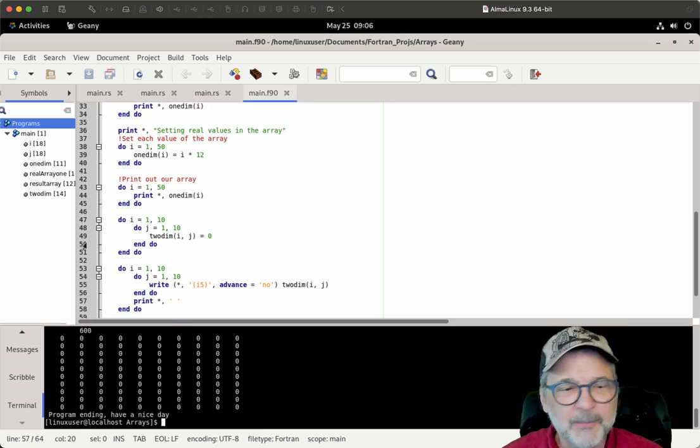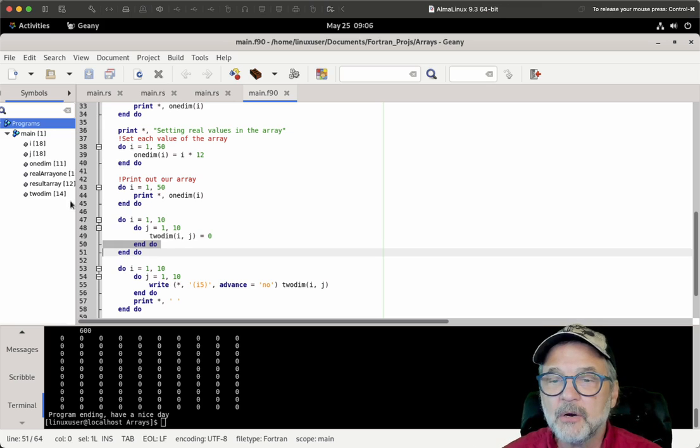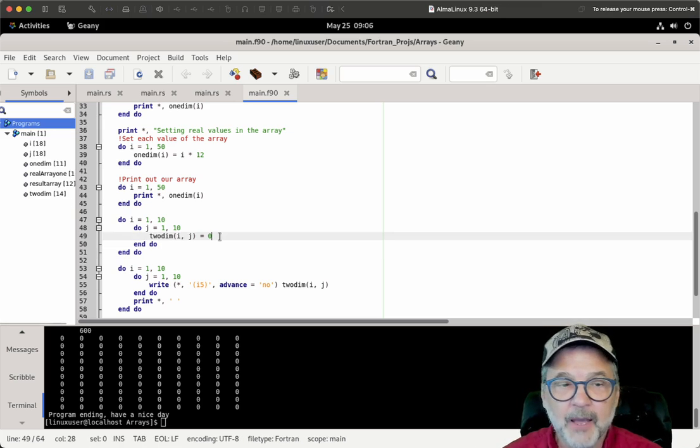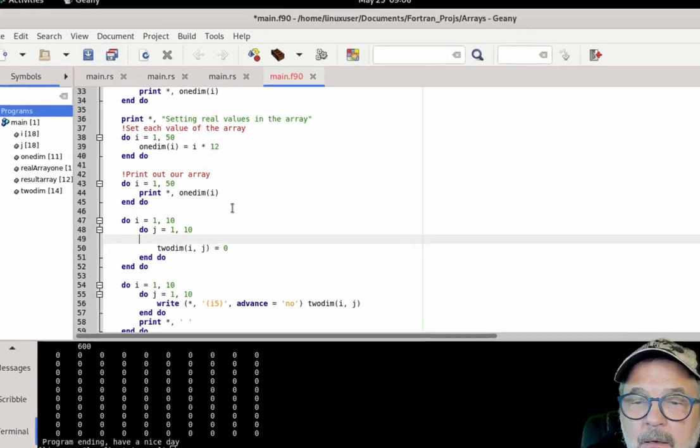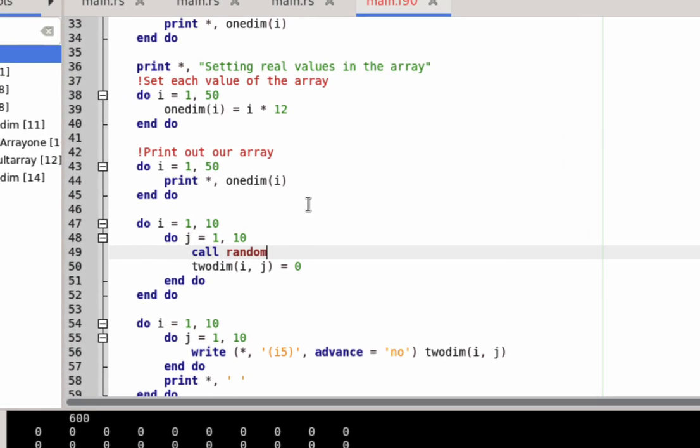Let's fill that data. Let's fill that array up with some random data. I think that would be kind of fun. And I haven't really talked about random data in this course yet. But let's go ahead and do it. So instead of zeros, I'm going to call random number, random real. Now I haven't created the random real variable yet. We're going to do it in just a moment.